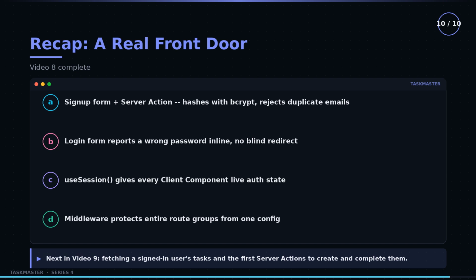In video 9, we start building the actual product surface behind that login screen, fetching a signed-in user's tasks with a server component and the first server actions for creating and completing them.